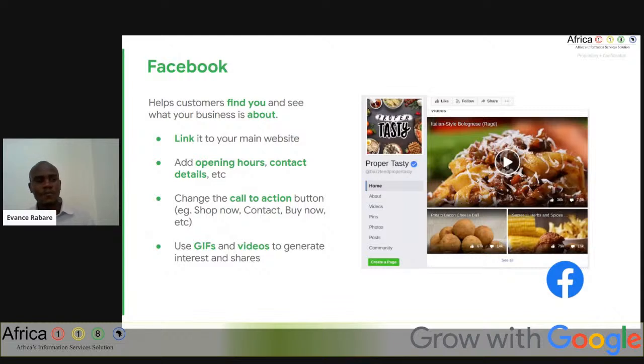So when talking about Facebook, Facebook will help customers find you and see what your business is about. You can link your website with Facebook. You can also add opening hours and contact details. You can also include a call to action button with Facebook.